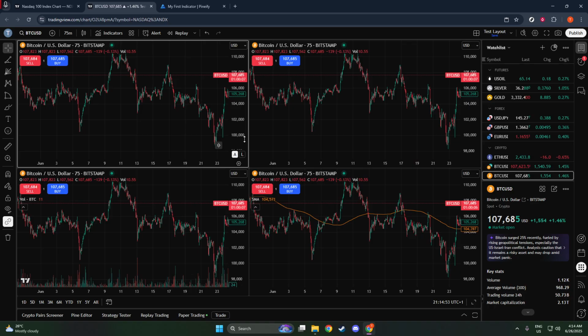Each chart within this 2x2 layout operates independently, allowing you to configure each one to track different markets, time frames, or technical indicators as per your requirements. This flexibility can significantly enhance your trading capabilities.